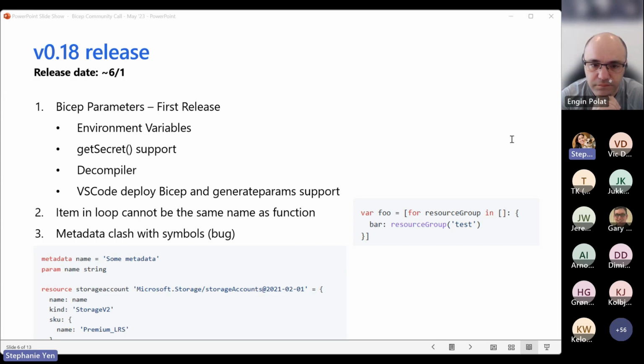Get secret support. This is something that I will pass off to Engin in a little bit, and he's going to talk about this a little bit more. So I'll leave that for Engin to share. Params decompiler. This is something that Mohammed has been working on, and it will give you the ability to decompile a JSON params file into a Bicep param file. You'll be able to do this in the CLI and VS Code deploy function. We don't have a working demo yet because it's still being worked on, but stay tuned for documentation on how to use it and a possible demo in the future.